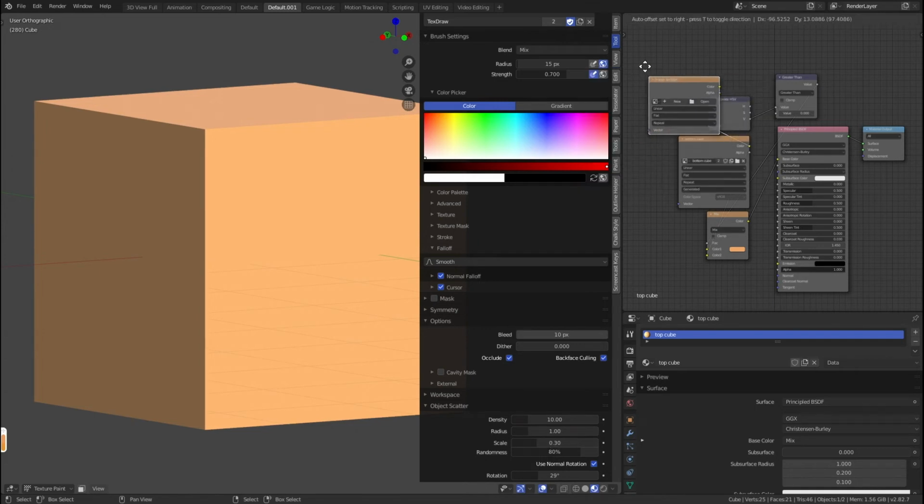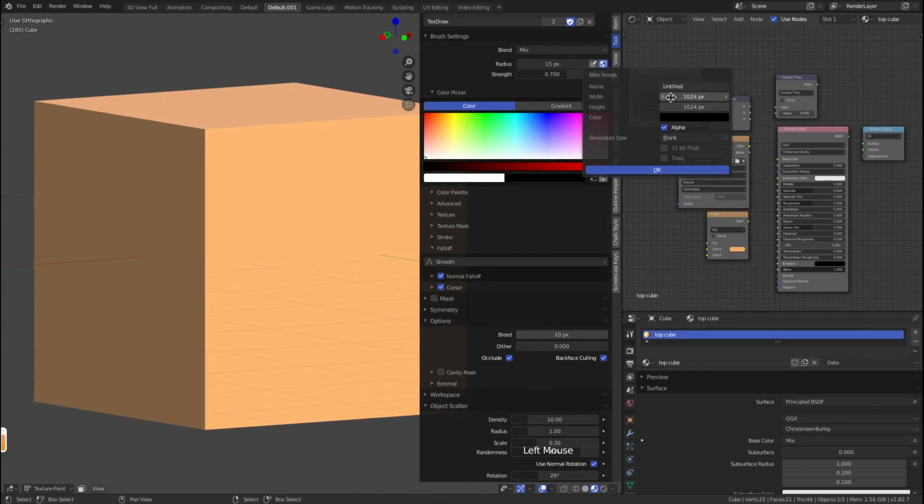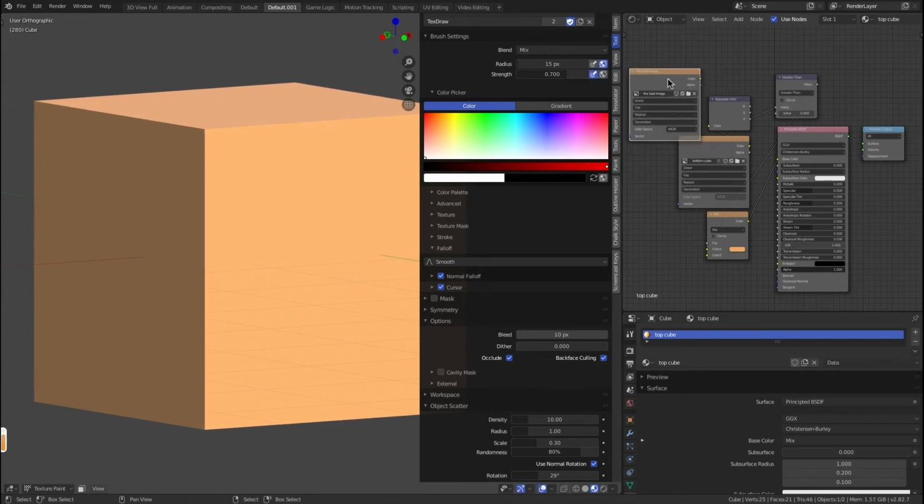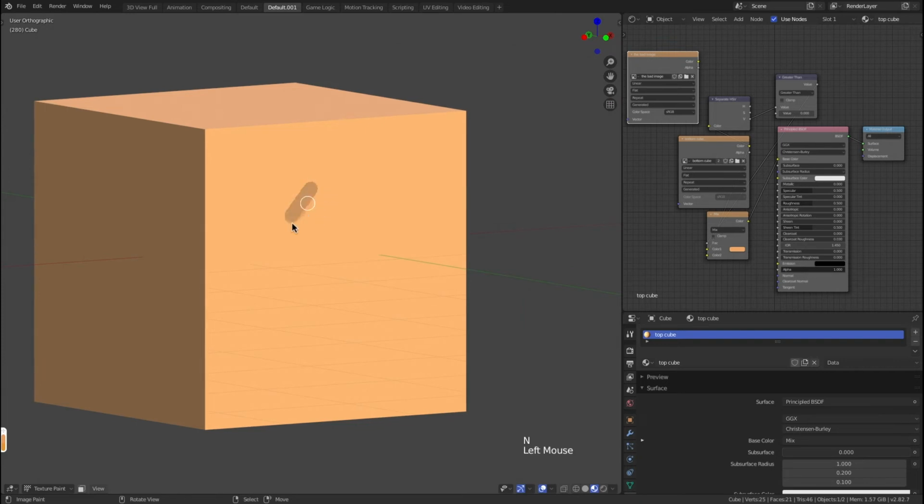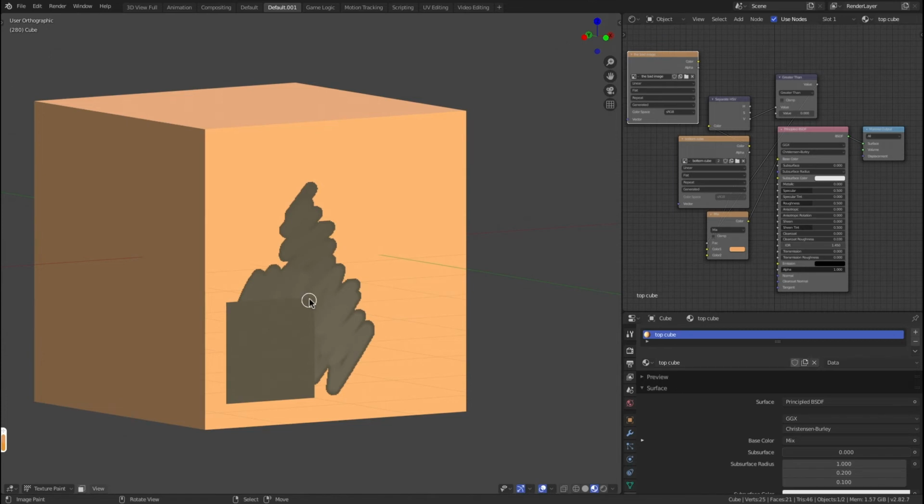For example, if I was to add another image texture here, and then let's go and make a new image. Dang, my mouse is acting up. There we go. Just add an image and call it the bad image, because this is not the one we want. Cool. So now, when we texture paint, you'll be painting on the bad image. What the heck? I thought I fixed that.